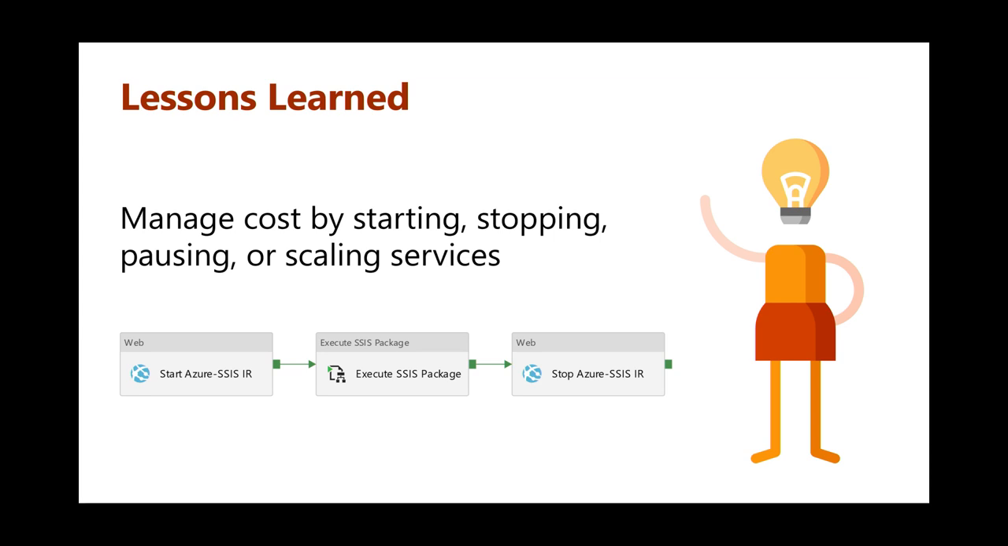The same thing if you're loading into Azure SQL Data Warehouse or Synapse Analytics. I'm not sure how that's going to work when they release that. Or into Azure SQL Database. You might want to scale that up while you're loading to decrease the time and then scale it down afterwards. That is also just another way of managing costs inside of Azure Data Factory.